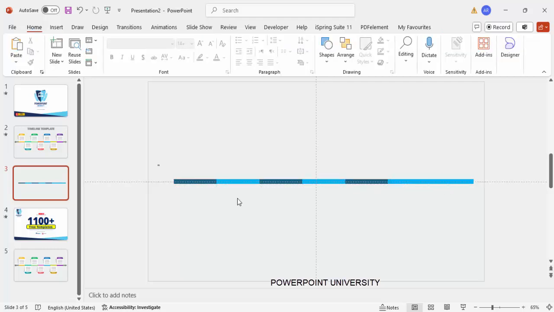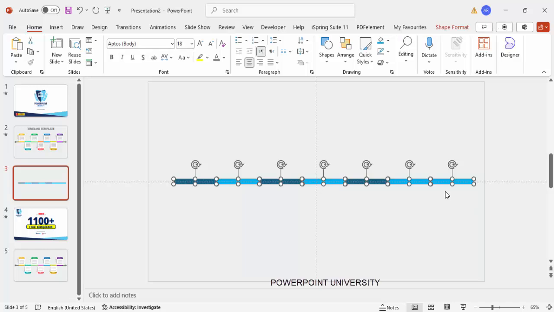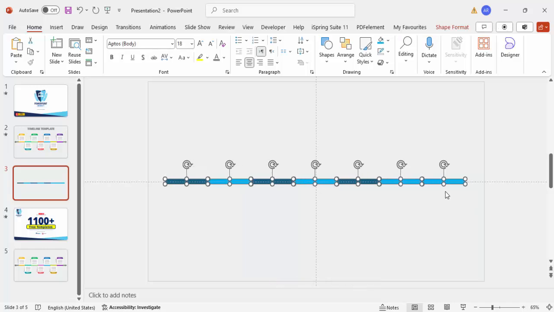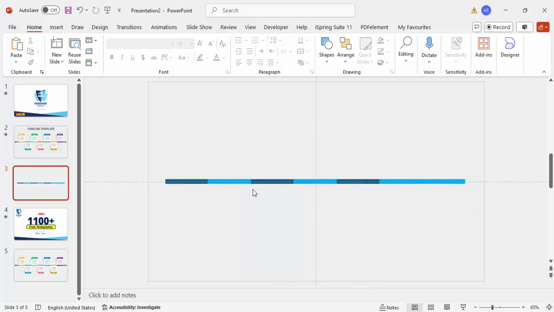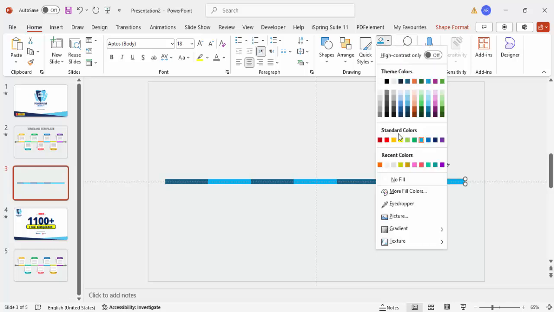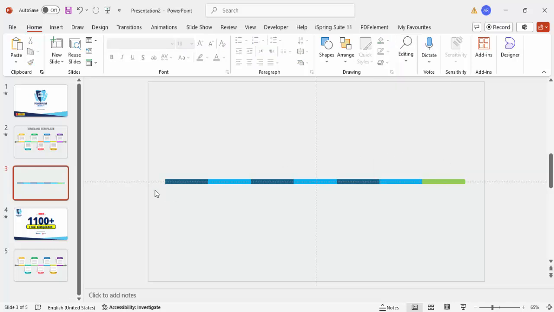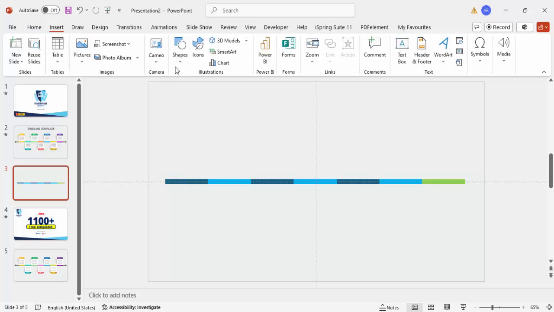Okay, so here I'm just going to give a little bit of space. All right, so this is my 6 or 7 options I have created, 7 text boxes. So now we have to give a different color to it. Okay, so that coloring part we can just do it later, but before that one, let me just add a few more shapes.